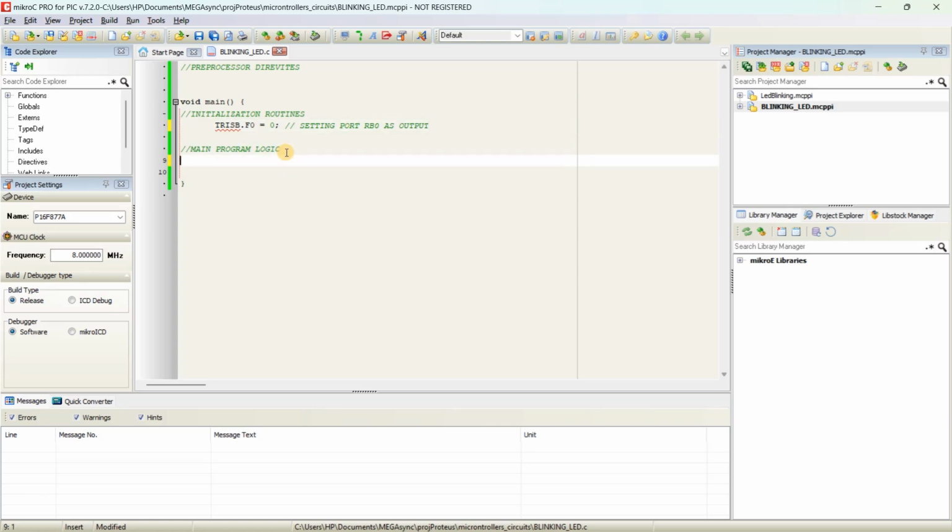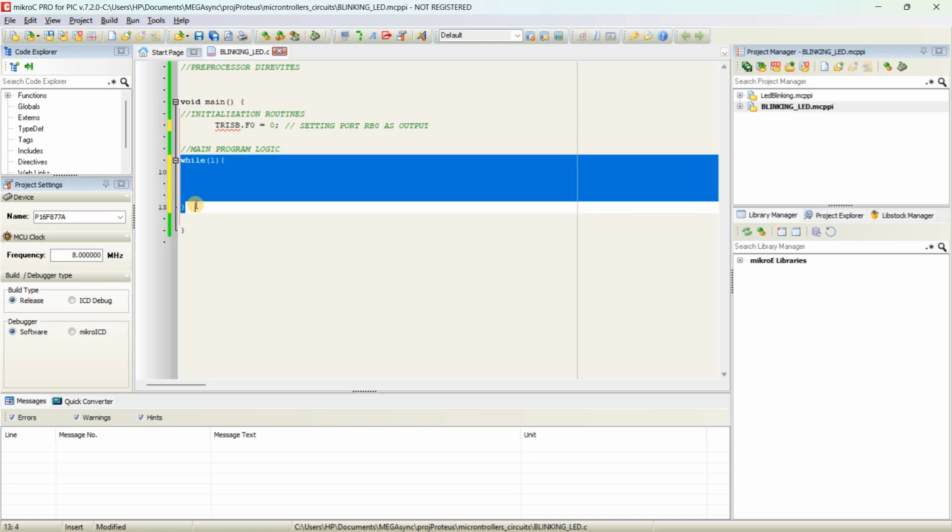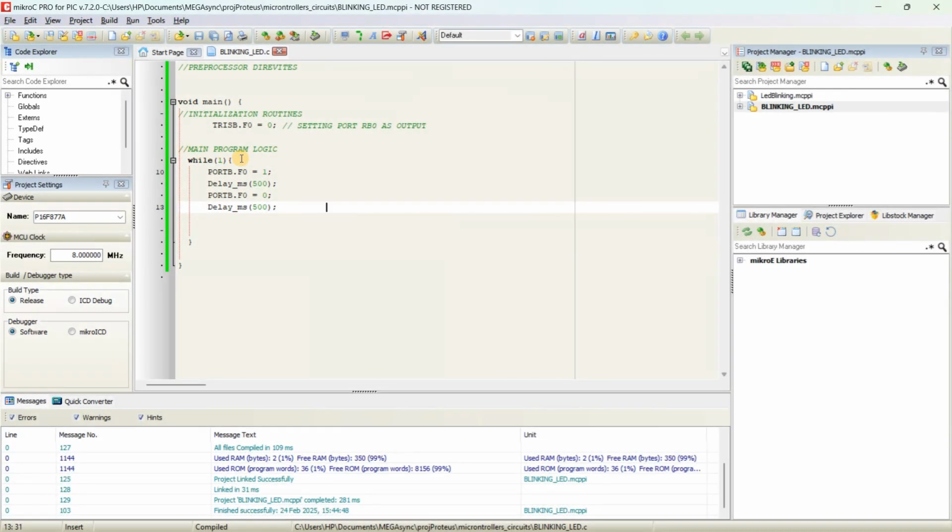For our main program logic, that is where we have the while(1) loop. For those of you who are familiar with that, we will always be having the while(1) loop, where you do something inside the loop. So this is our main program logic. I was just able to finish it up without recording. Now I'll just explain what this means.